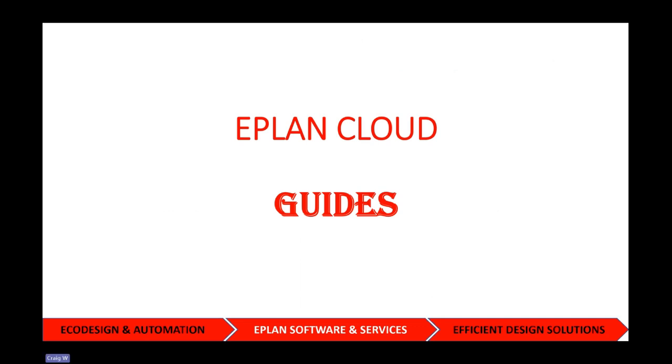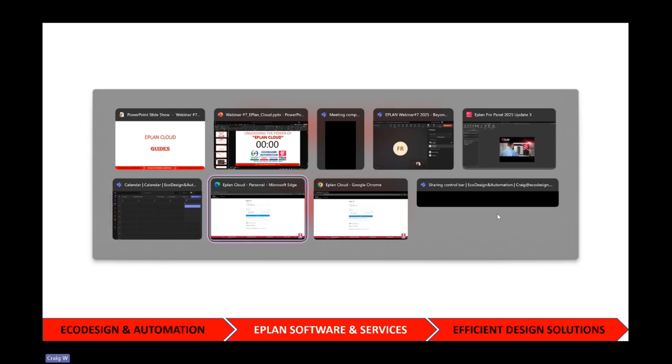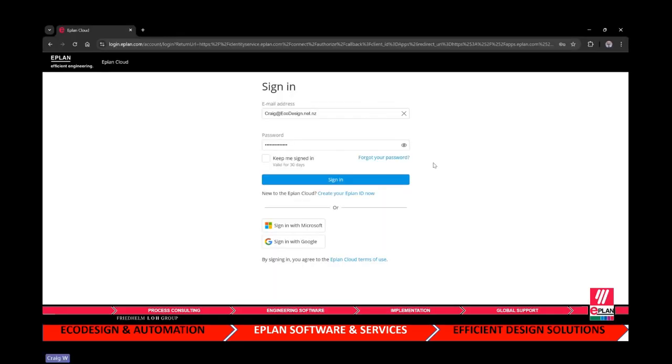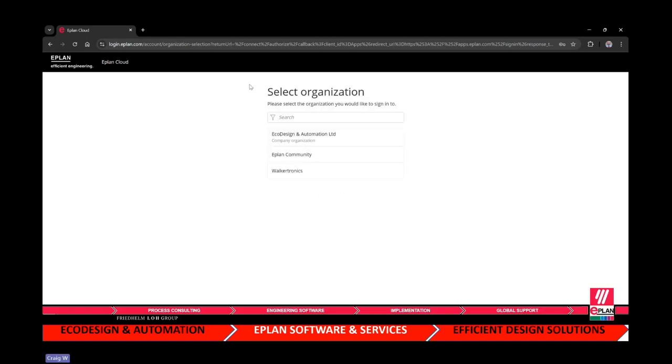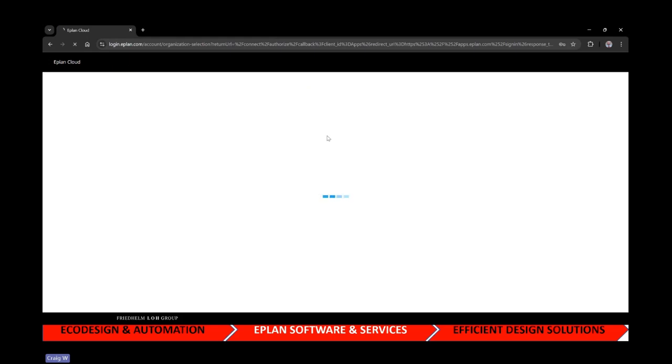Before I get to the guides, I'm just going to show you roughly what it looks like. So obviously in Google, you'll come here to ePlan login, pop in your email address and password. There is an option to keep it for 30 days, and you'll see a similar pop-up to this when you first use P8 or Pro Panel, and it will pop up every 30 days and ask you to reaffirm your login account. So I'll just use my settings here and log in. And as I said, next step, it's going to ask me to select my organization. As I want to show you the full offering here, we're going to the company organization, Eco Design and Automation.